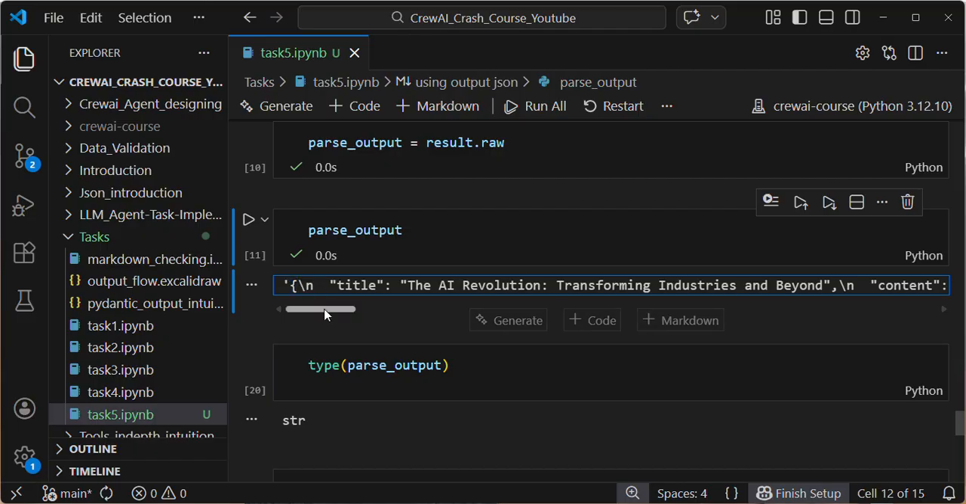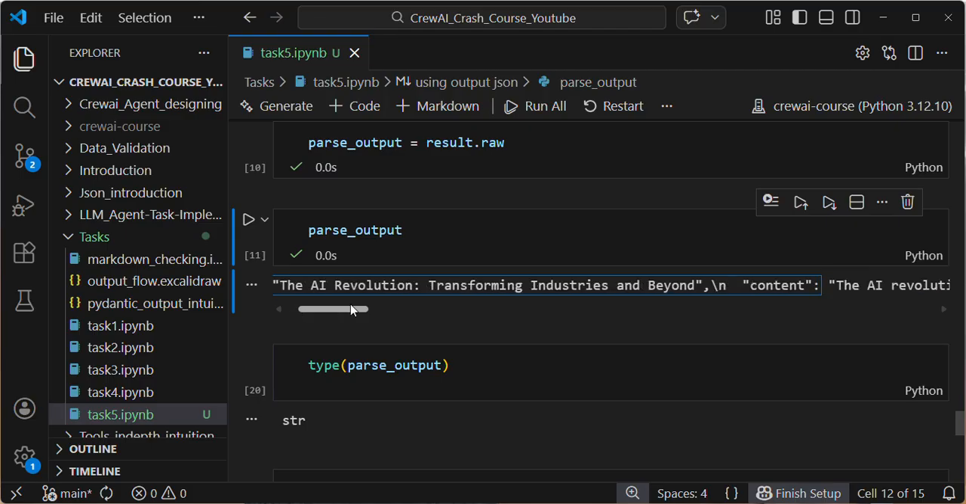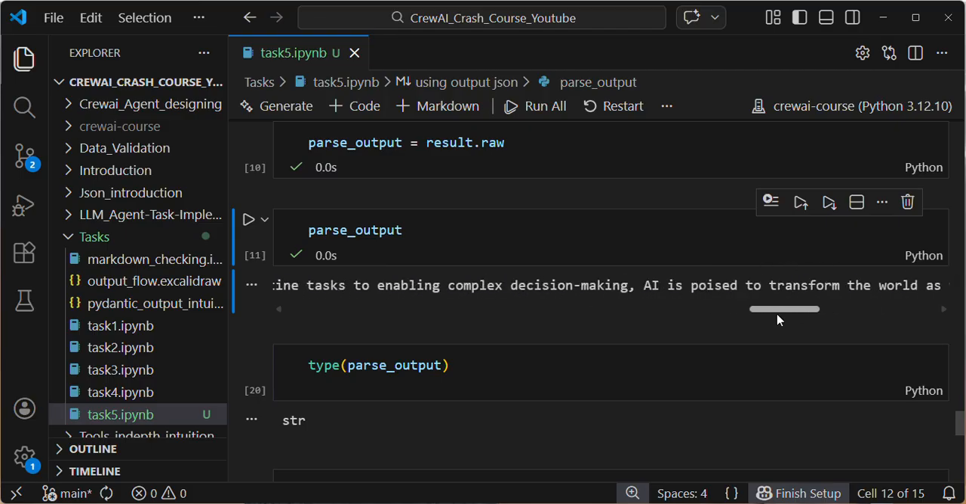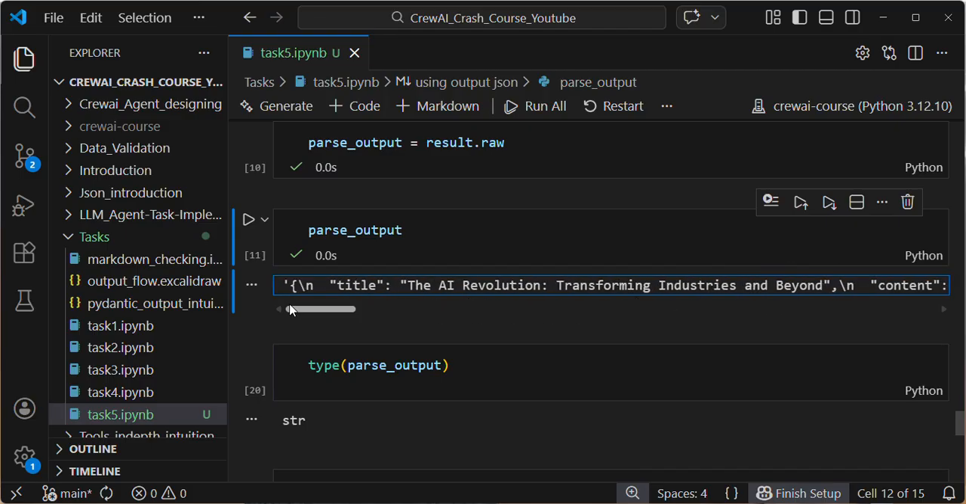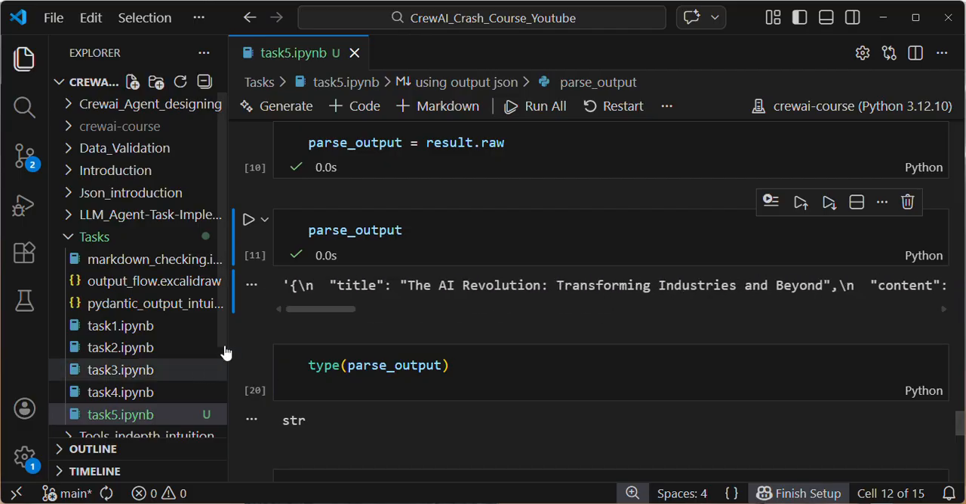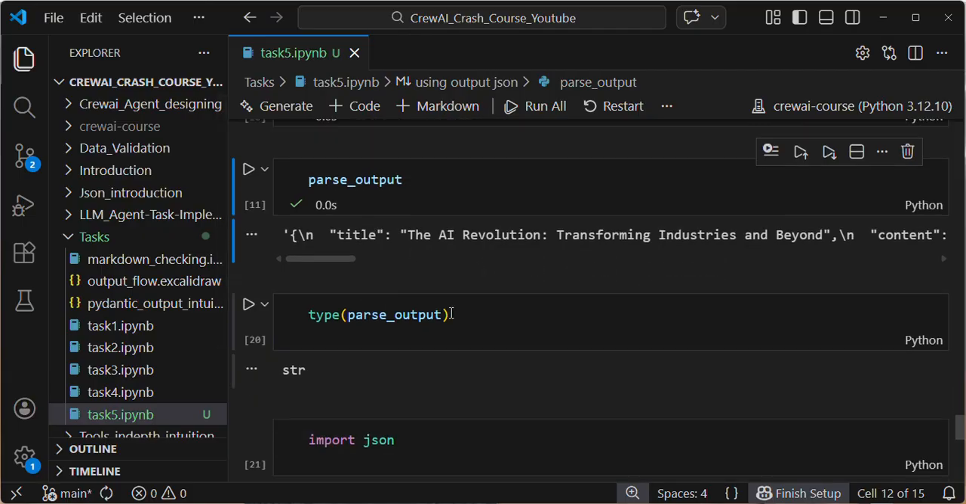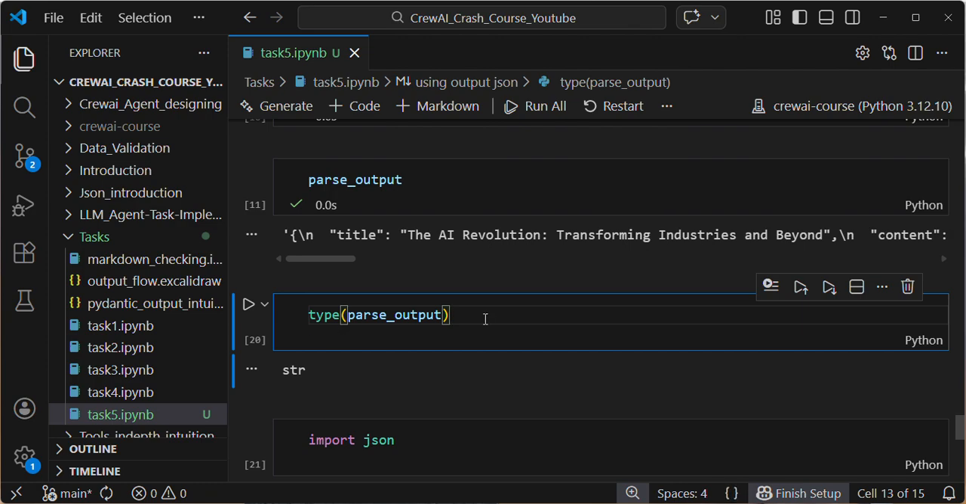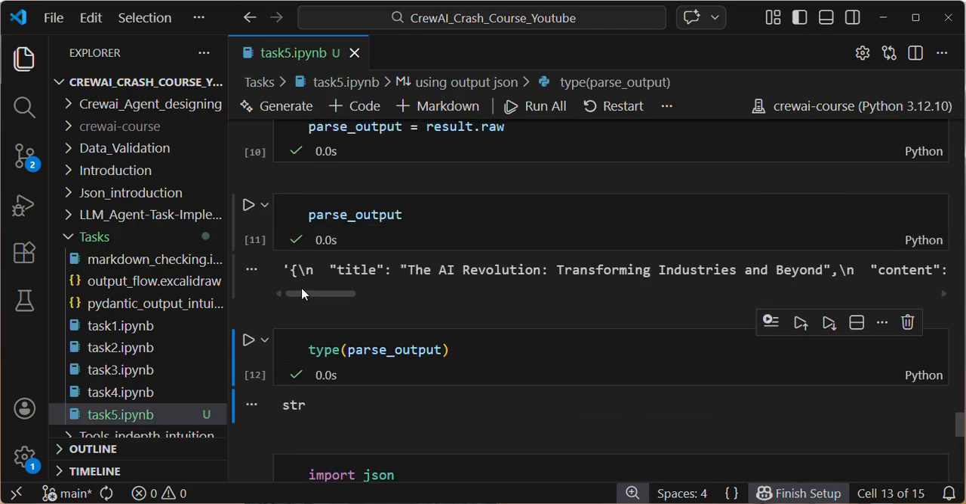In my previous videos I briefly discussed this one, and that's why I covered it in my yesterday's video. If you haven't watched, I highly suggest you watch my previous videos. This is a JSON string; the output will be a JSON string. We need to convert it into a normal Python dictionary. If you see the type, it is in string format. This is a JSON string format.